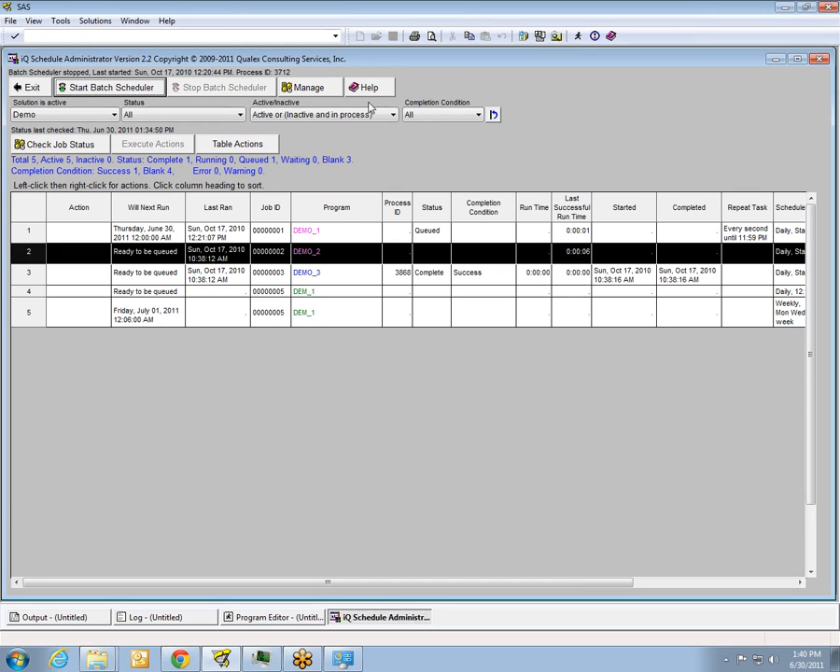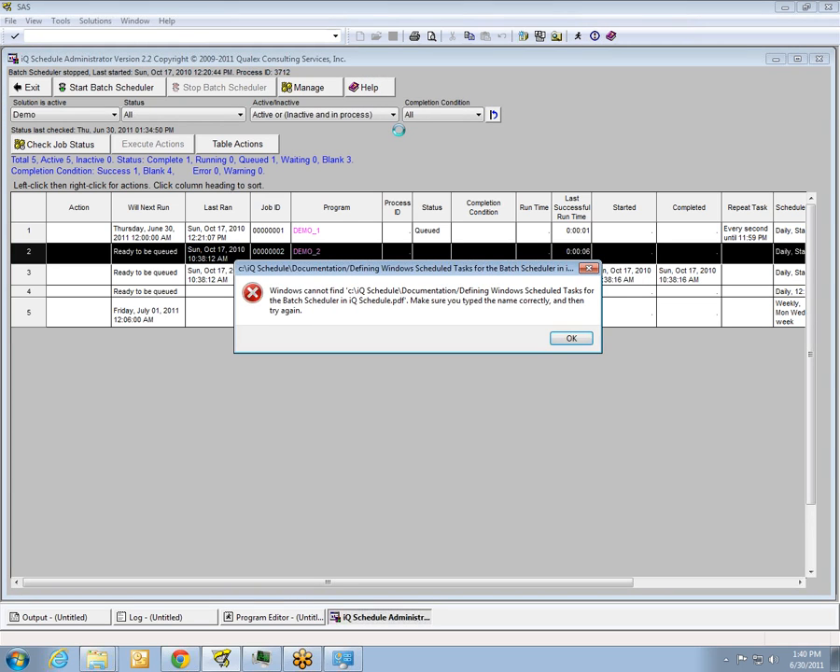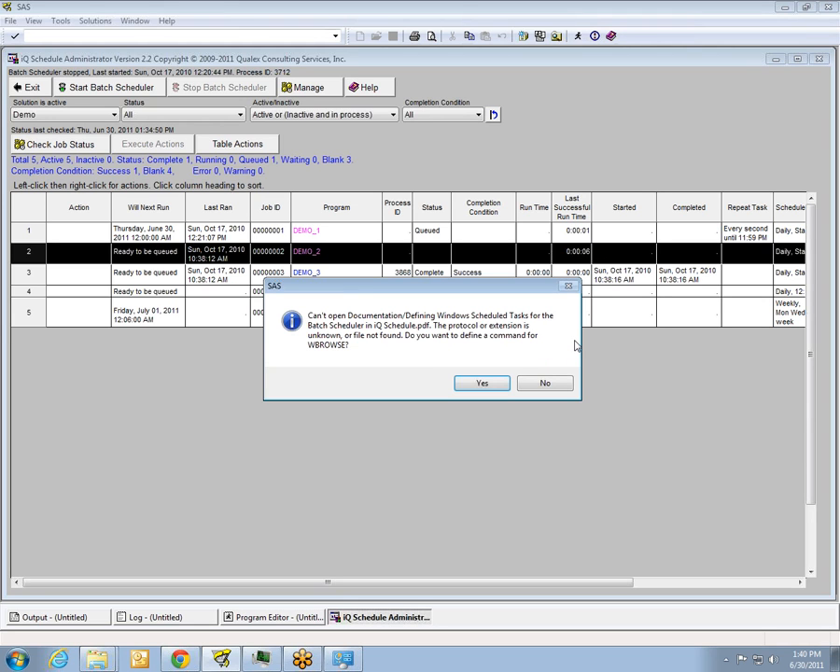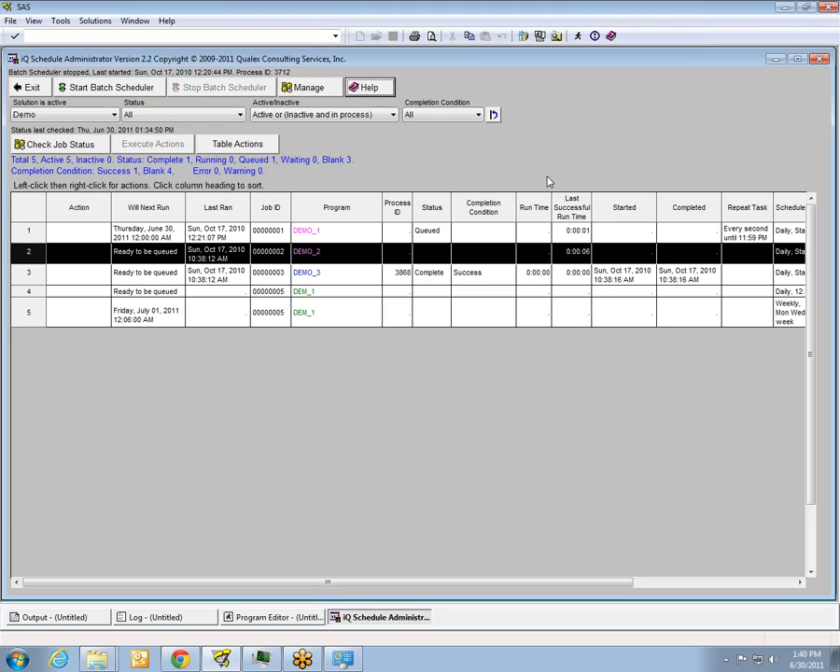And what do I mean by that? Well, let's see, did I copy this over? No, I guess I didn't. I thought I did. Oh, I may not have installed Adobe yet on this computer. That's why. Anyway, there's an actual PDF document that tells you how to set up a Windows scheduled task to support the batch scheduler.